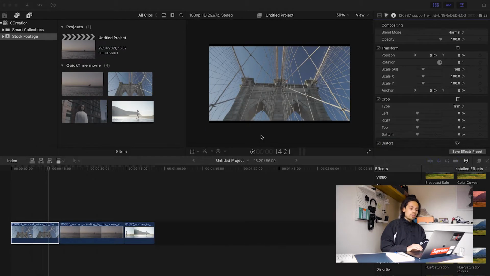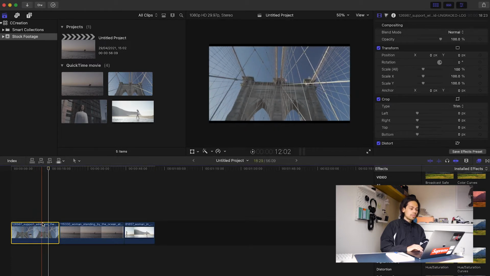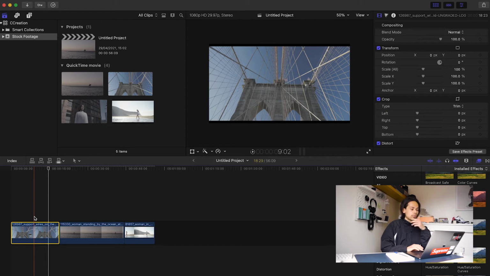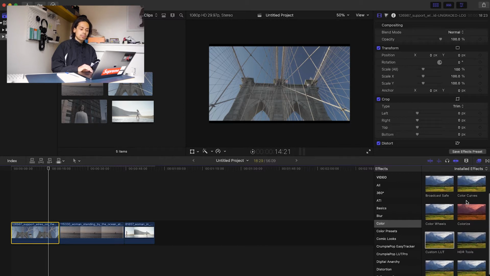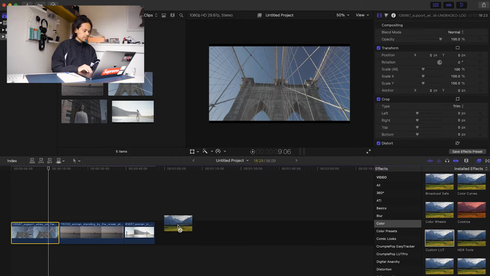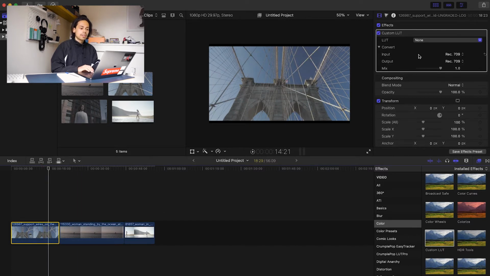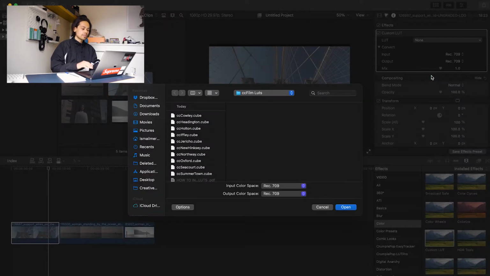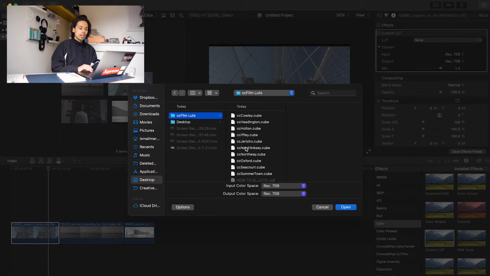So if you head over to Final Cut, select the clip that you want to grade. So here we've got this beautiful video of the Brooklyn Bridge in New York. If you head over to the Effects tab, underneath color, if you scroll down, you then see custom LUT. Now if you drag that over to the clip you want to grade, you then see it here in the effects menu. Now if you click none and choose custom LUT, this is how you install the CC film LUTs. Now you can choose individual LUTs to load up.